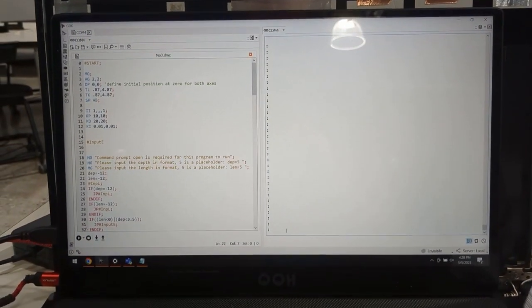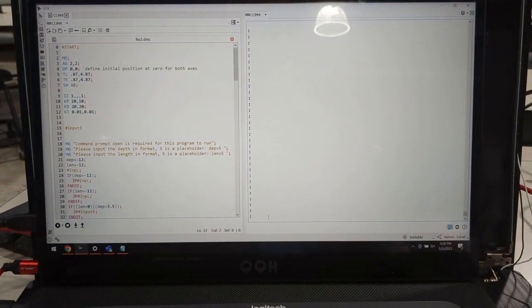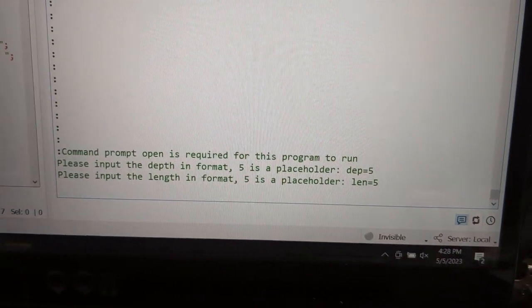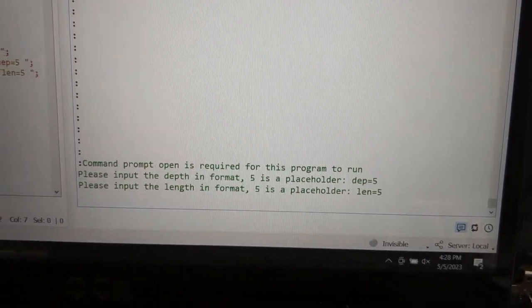Welcome to the design project 3. So going to run the program, and then it will prompt you that you need to put in the depth as well as the length.